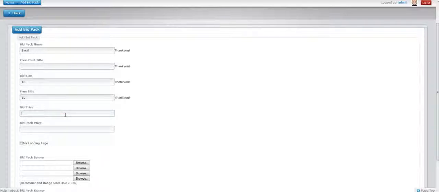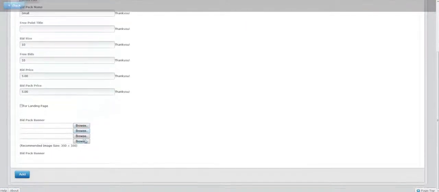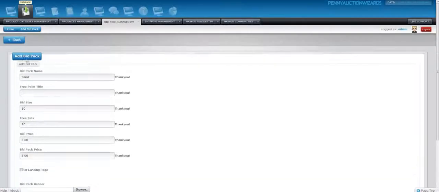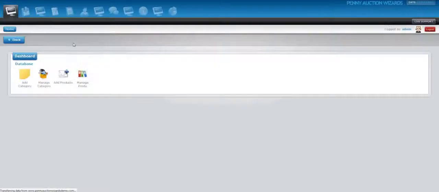So if our auction's 50 cents, that means it's going to be a $5 bid pack, and you repeat that again for this, and then you would add an image. Now, this option here, if you are using the built-in landing page system, you can specify a bid pack that is only available on the landing page by checking this box. And then you would add a bid pack banner image, and then click Add, and you've created a bid pack.